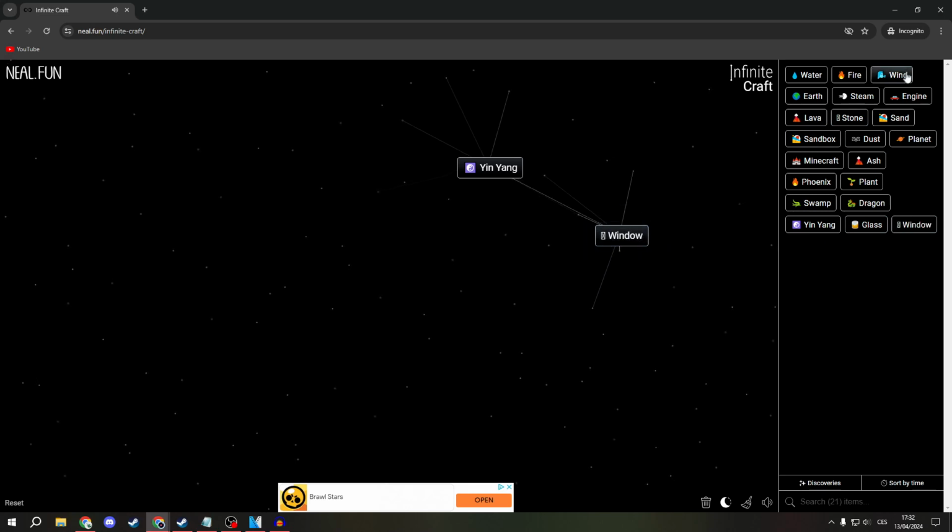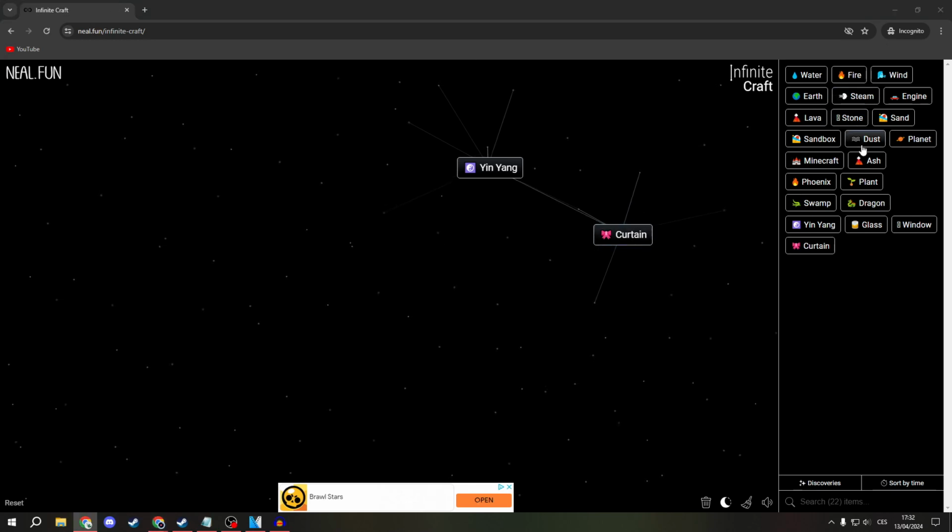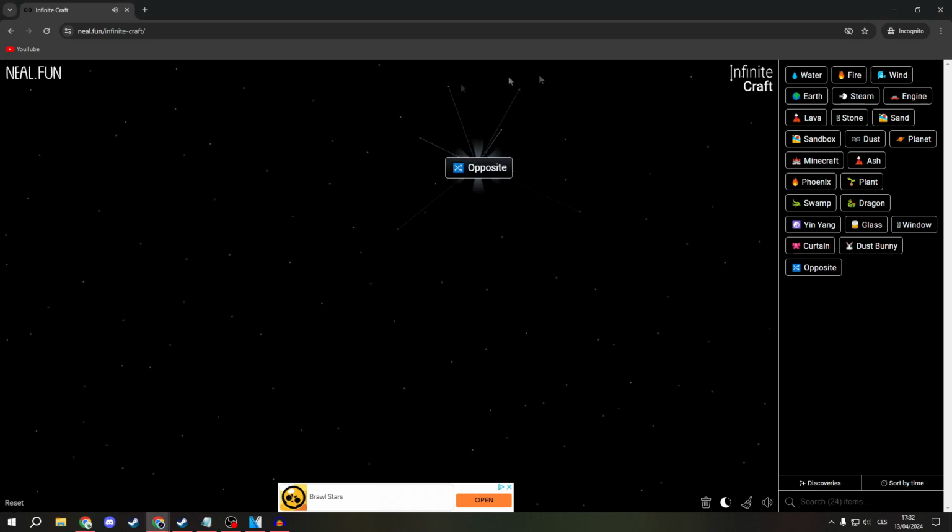Glass and glass, create a window. Now combine with a wind, curtain. Now combine it with a dust. First bunny. Now combine them and you have the opposites.